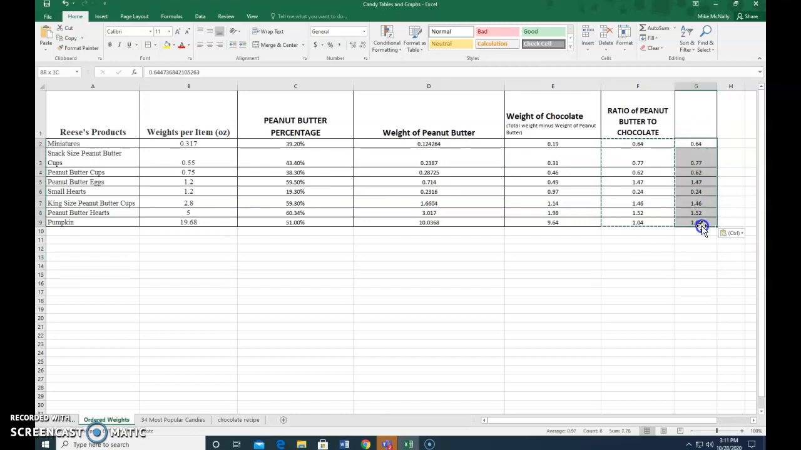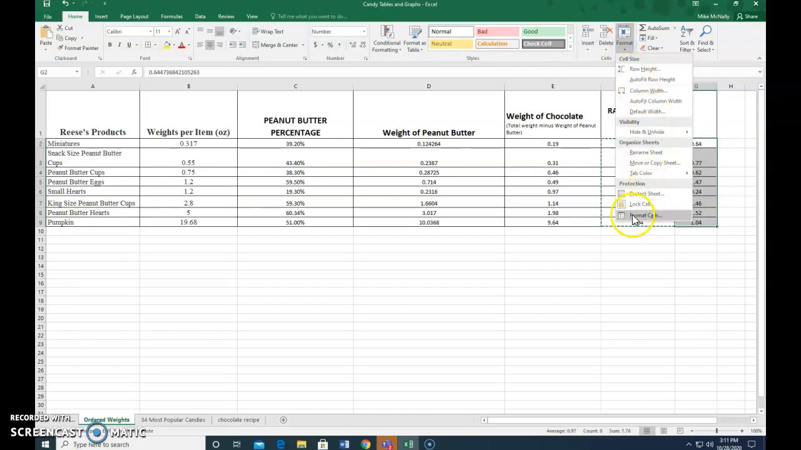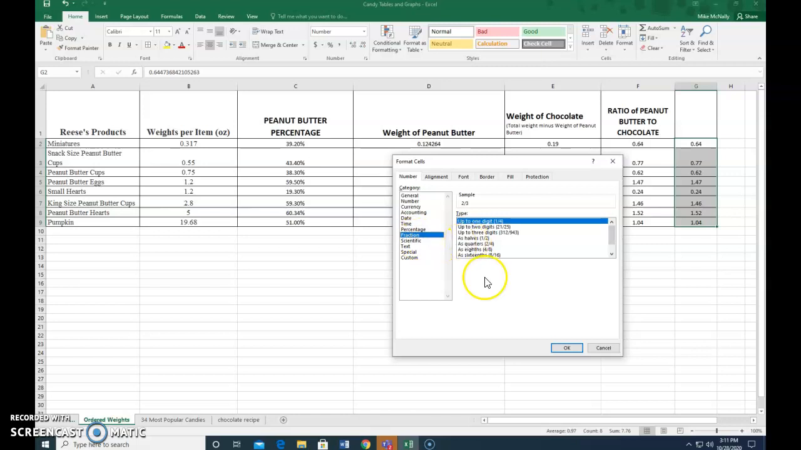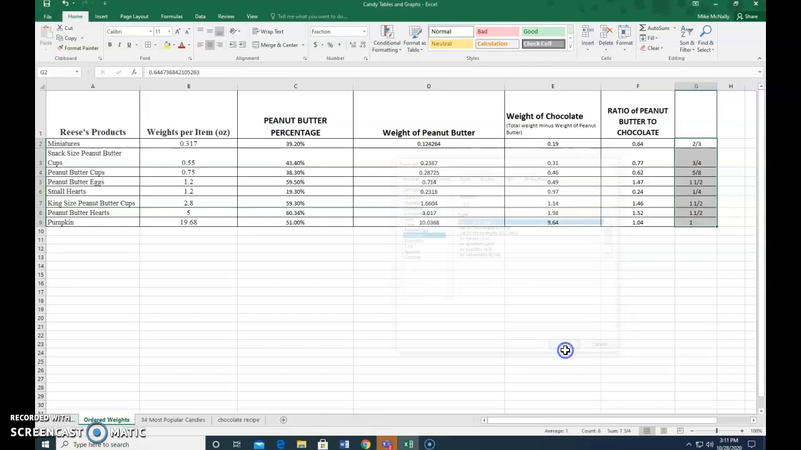I'm going to highlight them, go up here to Format, and go down to Format Cells. And we have all kinds of choices. We could make them money with dollar signs. That could mean dates, and it will do it automatically, or times. But what did I say? That we wanted fractions. And so I could do this in fractions.